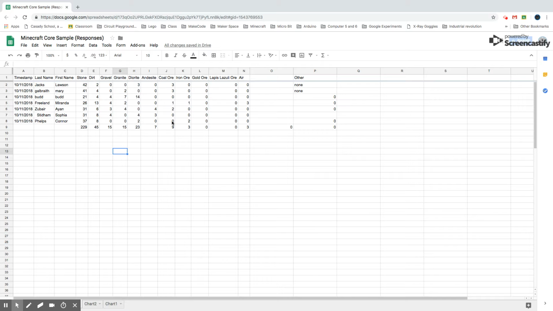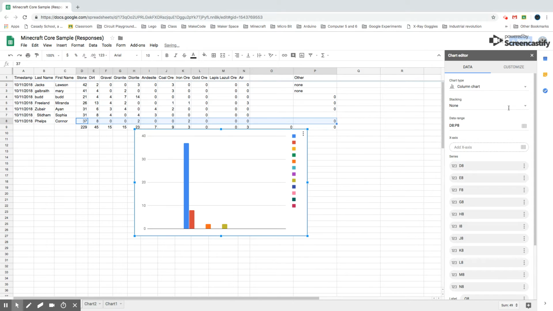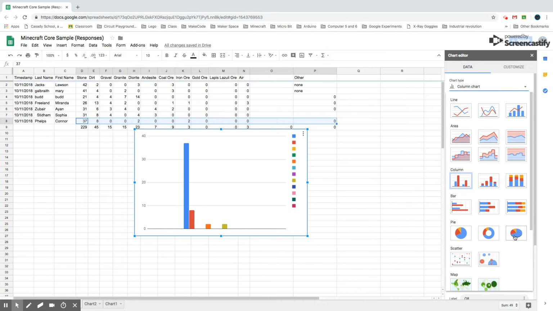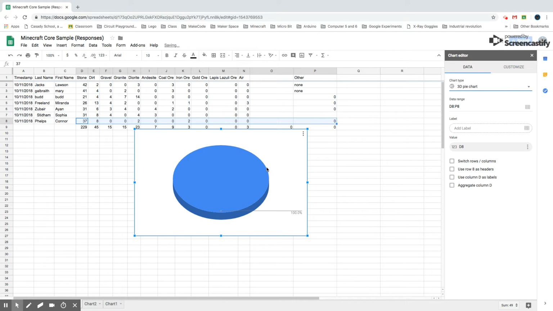Let's say that you're Connor and you need to graph your data. What you're going to do is highlight the data that you need to graph, and then hit the insert chart button. We're going to select a pie graph, and we're going to need to switch rows and columns so that it's following it in a row instead of a column. And that'll give us our values.